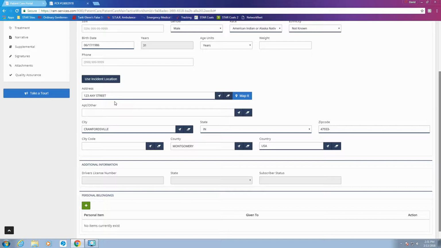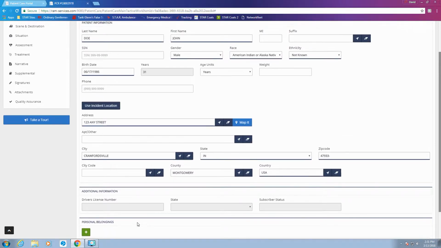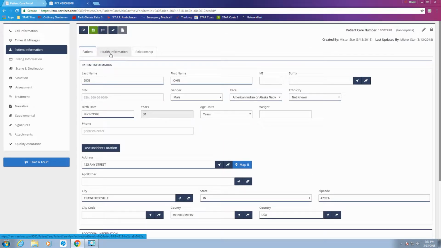But we don't always pick up patients at their residences. Sometimes it's other hospitals, nursing homes, or off the highway. This is the incident location. Dispatch should have this plugged in here for you, but it's not necessarily the patient's actual physical address. Down here, personal belongings, you can add some stuff in there. Once again, that's probably best written out in your narrative.